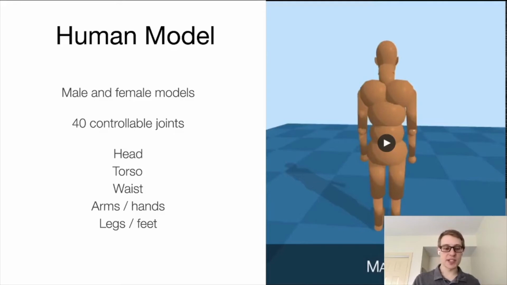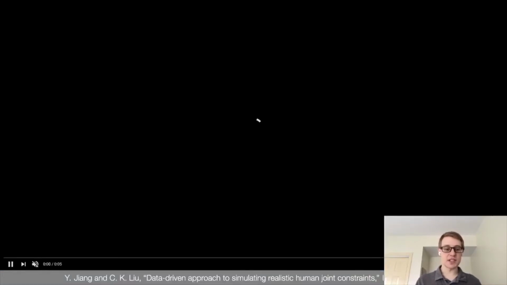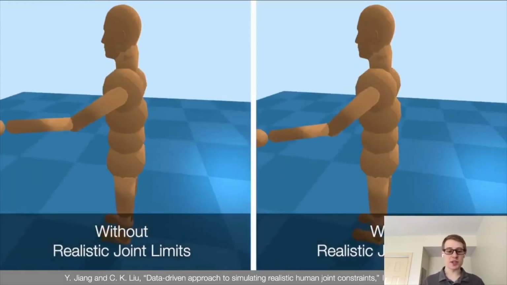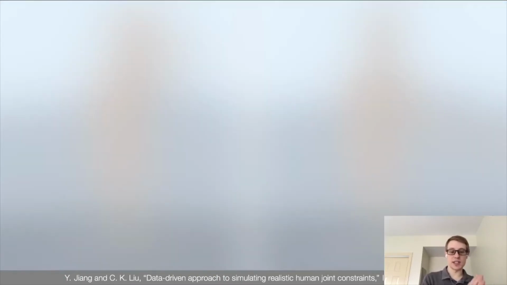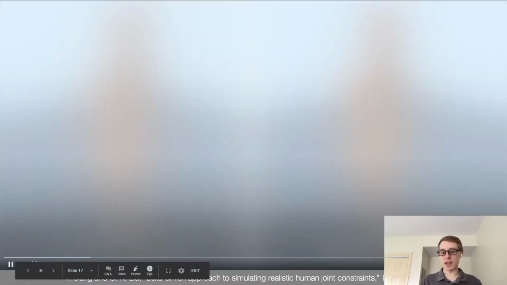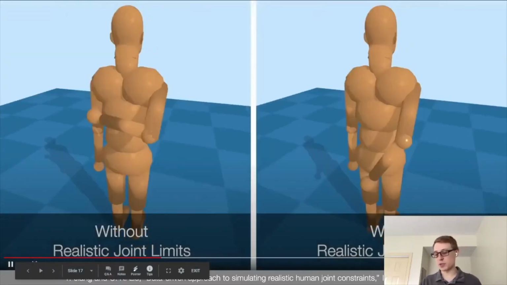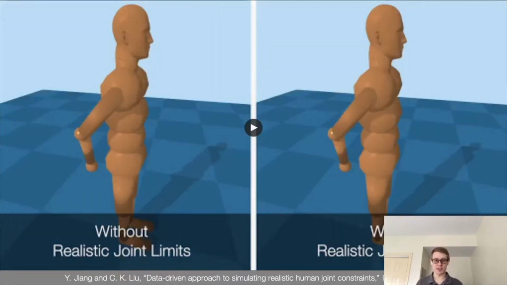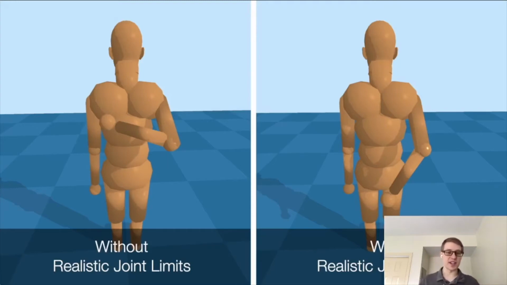And another interesting aspect of Assistive Gym is modeling realistic human joint limits. On the left here is an example of non-realistic joint limits, and on the right is an example of realistic joint limits. But it's actually a very easy concept to try out yourself, so I'd encourage everyone to try this out right now.